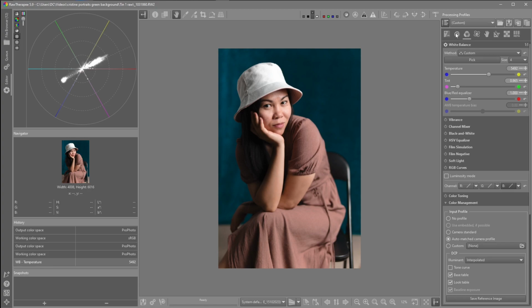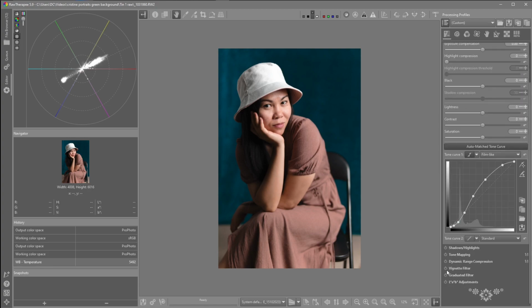And then applying things like vignette and continuing on from there. So using the vectorscope in RawTherapee, I'm reasonably new to using vectorscopes, but it seems to be a good tool available for photographers within the program.